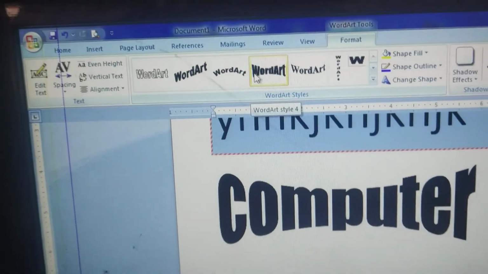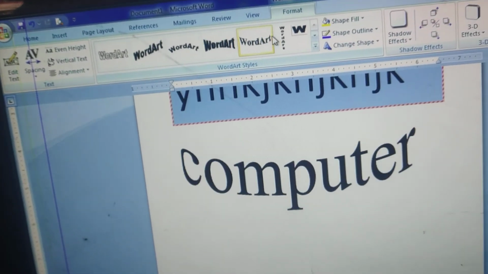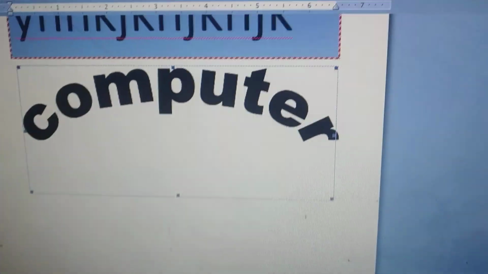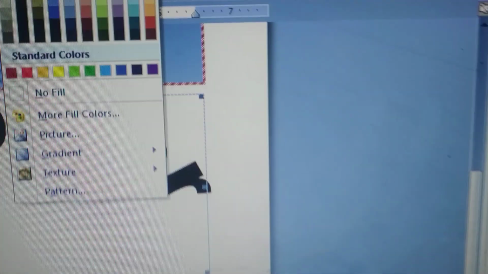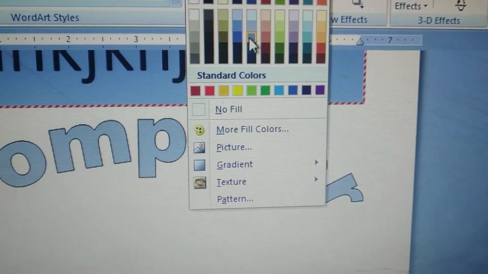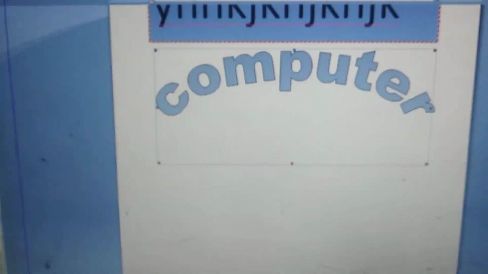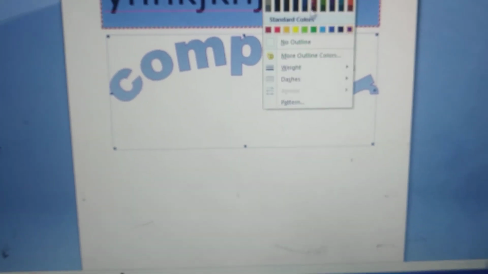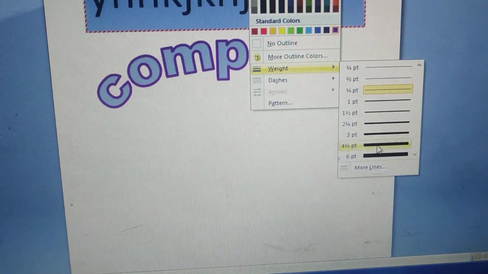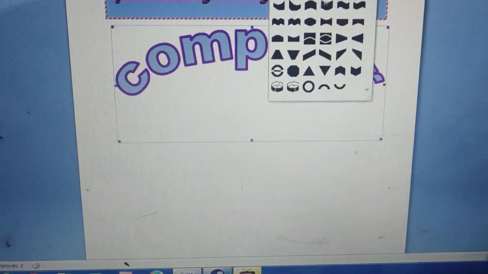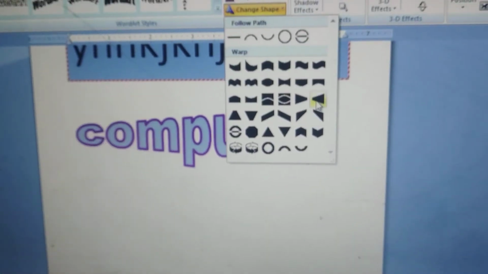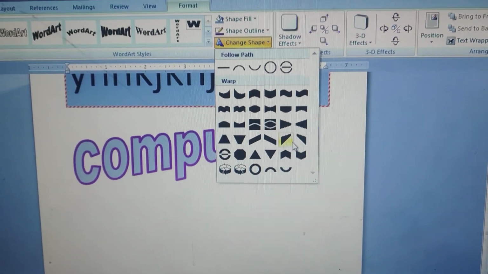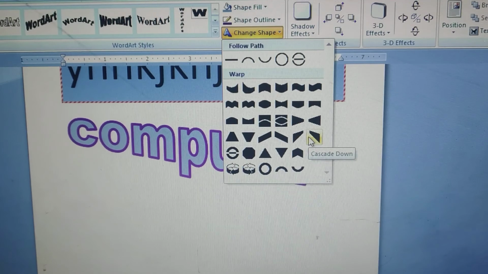See here, whichever design you select. Suppose this is okay, I will click on OK. Then even Shape Fill. Which color do you want? That color you can insert. Even the outline, you can change the outline color, outline border. Okay, and if you want to change the shape, see here, you can change the shapes also, however you want.